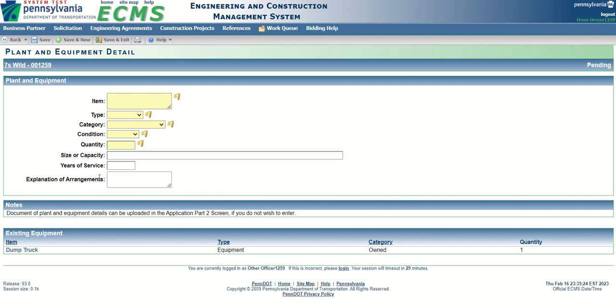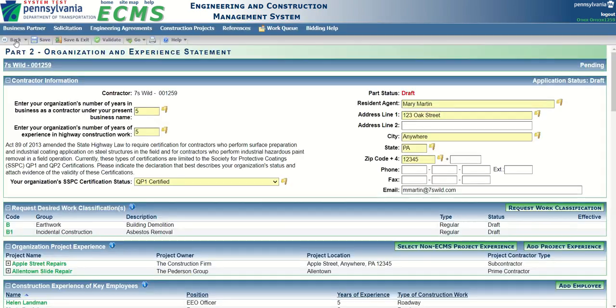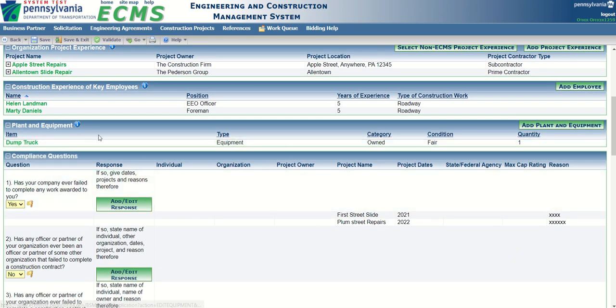So these are the fields they want you to fill out. We have one already. So I put dump truck, it's equipment. They also have plant there if you would have to select plant, but we're selecting equipment for this one. Under the category, they want to know if it's leased, otherwise available, or owned. The condition of your equipment, the quality, the size, and the years of service. So once all that information is entered, you can click Save. And then you can click Back. So if you slide down to the plant equipment, you'll see that your dump truck is sitting there.